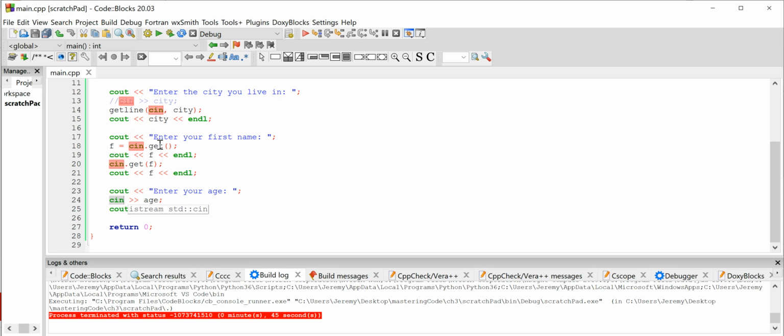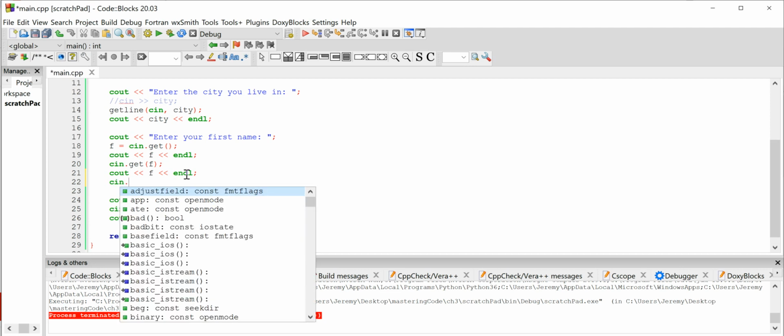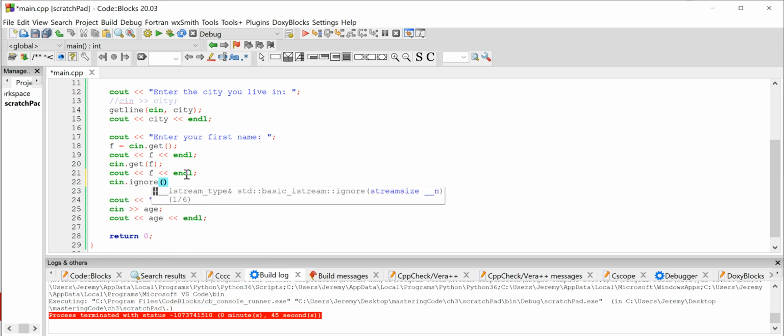And so you have to clear the buffer. You have to clear that input buffer to start with a fresh input buffer if you're going to switch from cin.get back to cin. And you do that after your last use of cin.get. You say cin.ignore, and this is a function, so it gets a set of parentheses, and it gets two inputs within these parentheses. Now, cin.ignore, the first input that it gets is how many characters do you want to ignore?